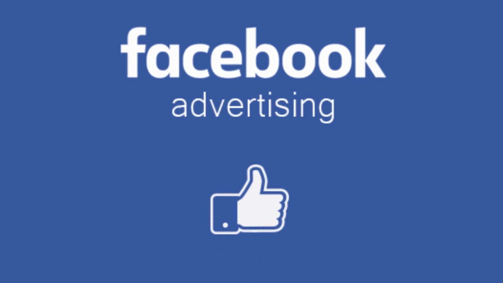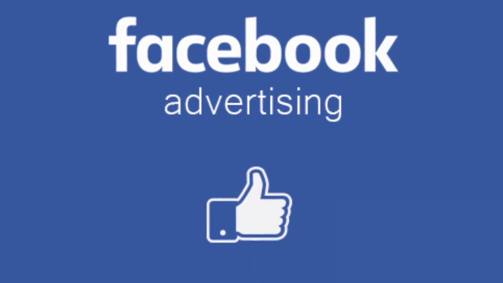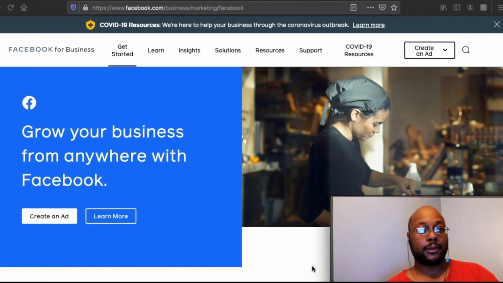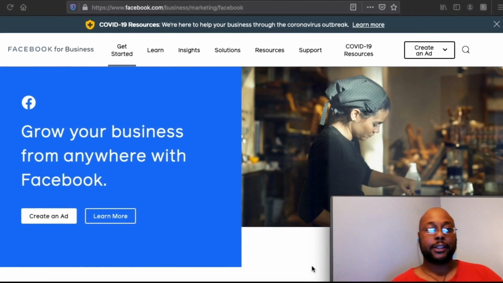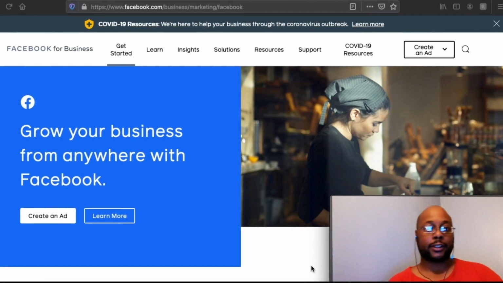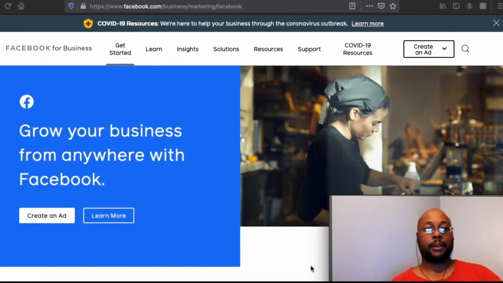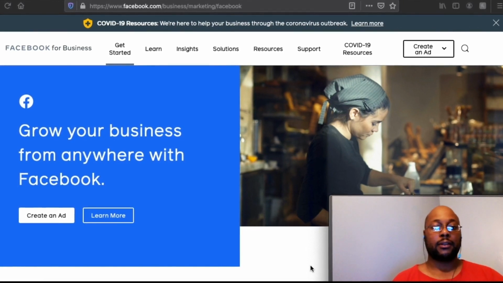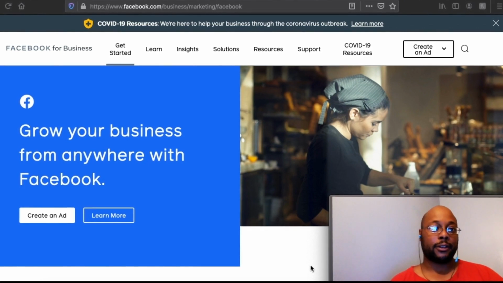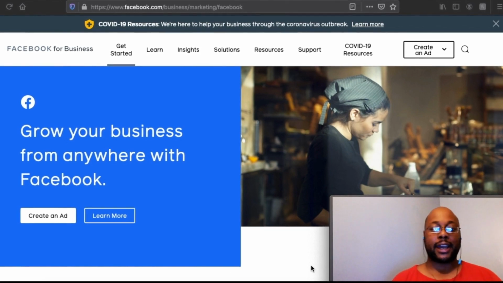And the next thing I'll go over is Facebook ads. To go to the Facebook ads platform website, you would go to www.facebook.com/business/marketing/Facebook. And with the Facebook ads, they'll appear in a user's feed while they're scrolling. And like the other platforms, you can choose a daily budget to regulate your ads.